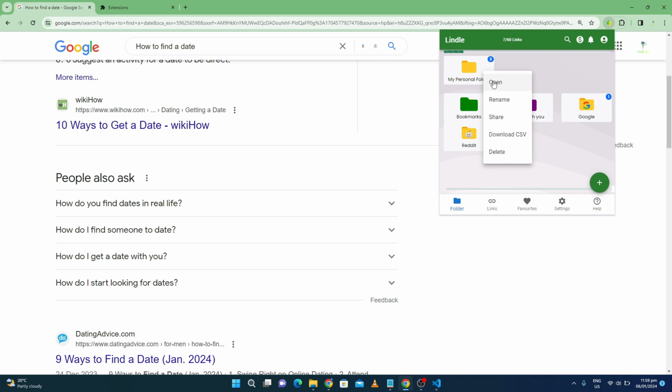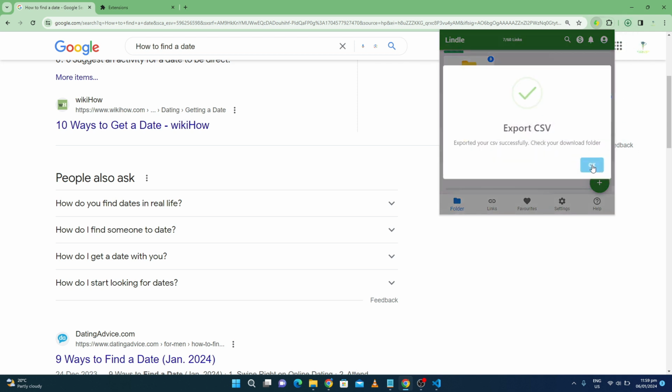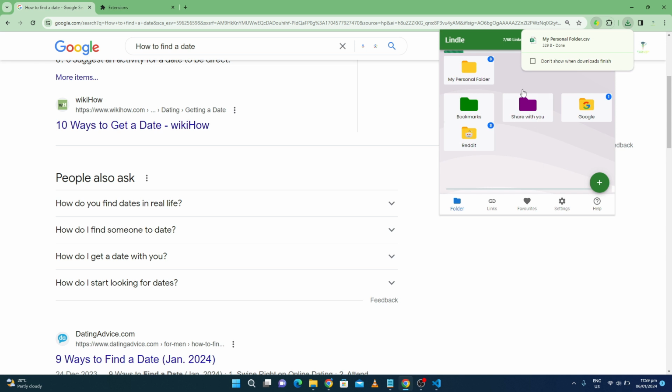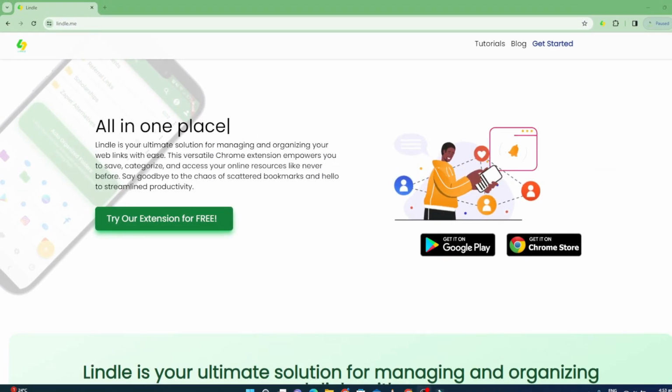All right, link enthusiasts, here's the special feature. You can download a CSV of all the links in a folder. Simply right-click on the folder in the Folder section, select Download CSV, and Lindle will generate a CSV file with all the links neatly organized. How cool is that? And there you have it, folks.